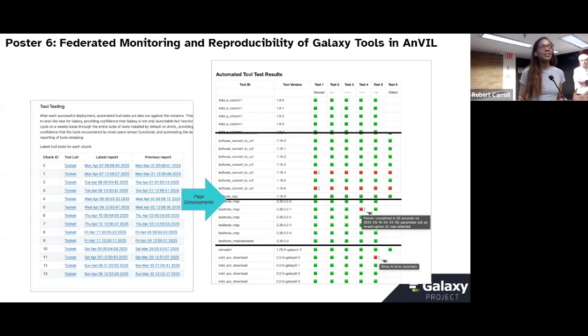If you're interested in tool testing, if you are interested in improving tools around Galaxy, come see me at my poster. Also, I have another poster that's right next to this one. This is all about machine learning and AI in Galaxy.